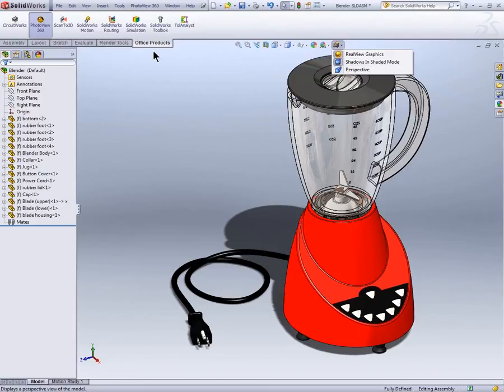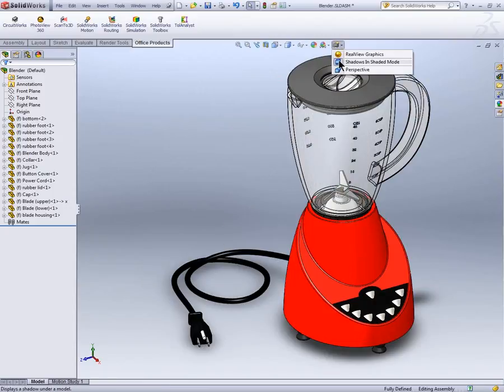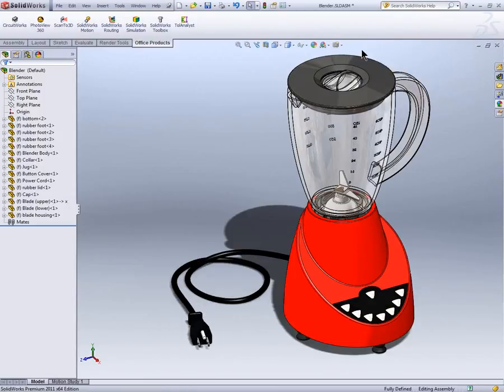Mind you, you do also still have real view graphics and shadows. So if I didn't have Photoview turned on, we'll switch that back off again. We can still have things in a rendered and shadowed state. And again, if you have a card that's on the approved list, you'll have better odds of being able to support that type of stuff.